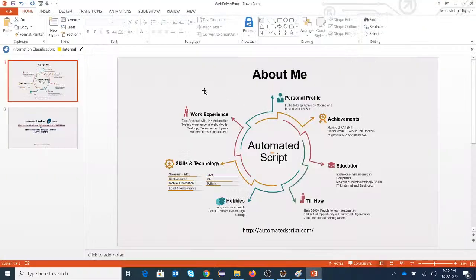Hello everyone, I am Mahesh and I am a Senior Test Automation Architect with 14 plus years of experience in the field of test automation. I worked on web automation, mobile automation, desktop automation, then performance, and also worked 5 years in the R&D department, where I worked on different technologies like Java, C#, Python, R language, Ruby. Again, I worked on Selenium BDD, REST Assured, mobile automation, then load and performance and different areas.